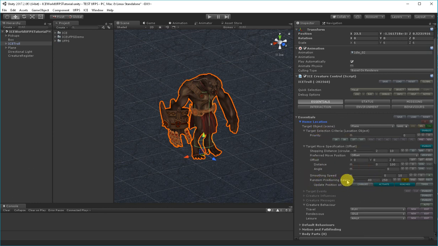We have a home location here, so the troll has the order to run around within the random positioning range, a circular range of 14 units. It has to travel, idle if it has a rendezvous, and do later activities if it is within the random positioning range.